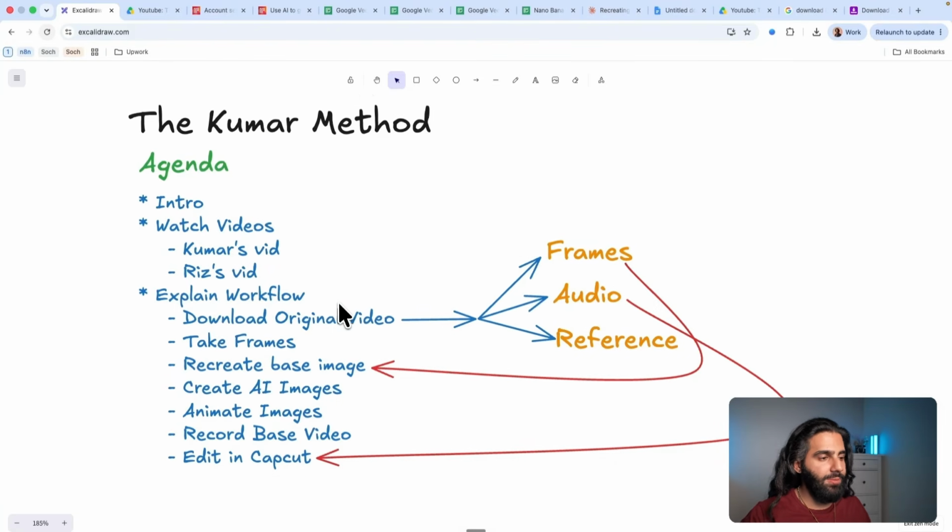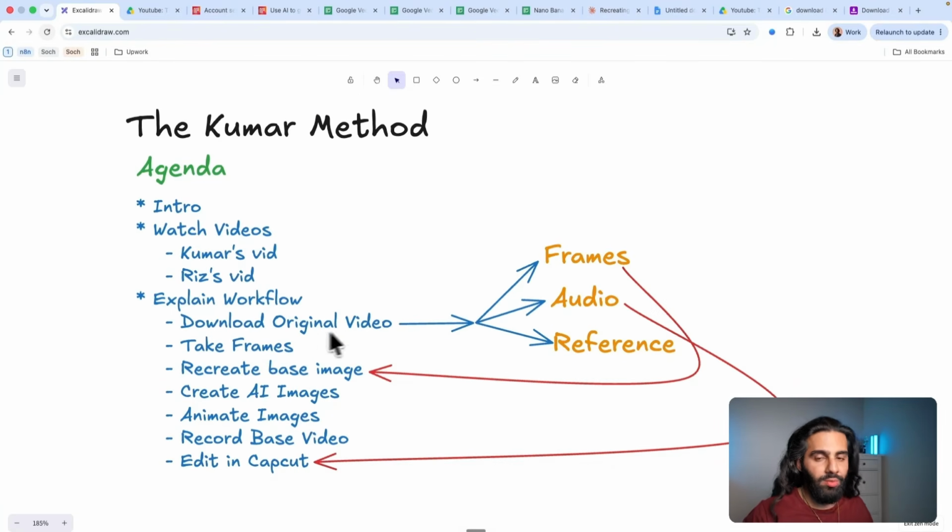So this is what we did. We downloaded the original video. We did this for 3 reasons: to get the frames, to extract the audio and use this as a point of reference. We then took the frames, we recreated the base image, which was the main image through which all other AI images were created. We then used it to create AI images. We then used the AI images to animate the images in the form of video, which was the main input that was necessary for us to create the video.